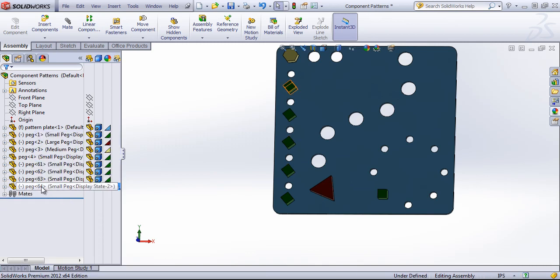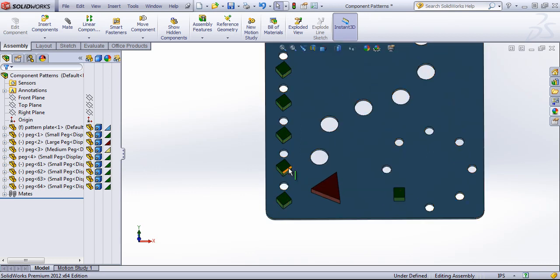And that'll bring this all above that mates folder. You'll want to be careful with this, as once you dissolve the pattern, all your mates are removed out. So these are now free floating.